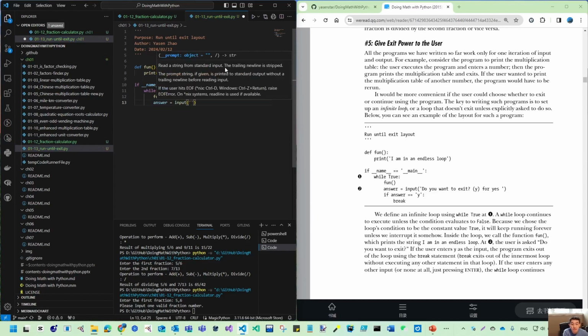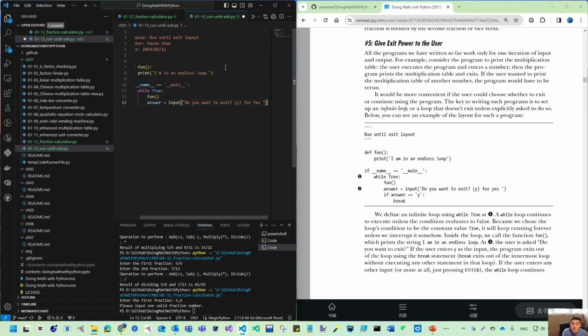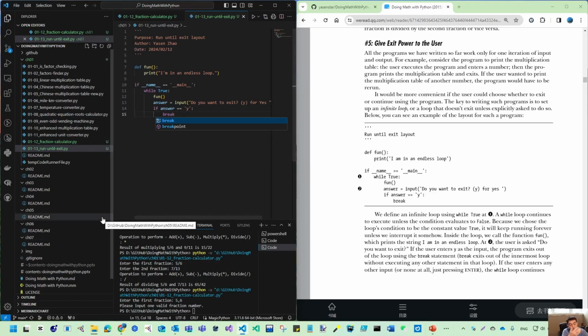So answer is ask, do you want to exit? And y or n. So if answer equals y, because it's just a string, we don't need any conversion, then we do the break. The break is one keyword that will allow this program to actually quit.